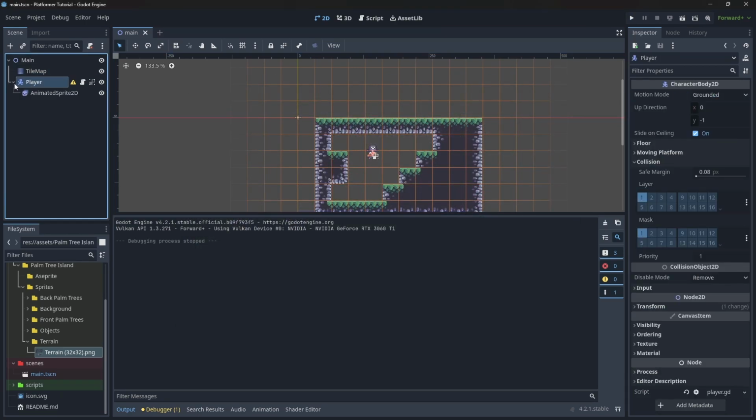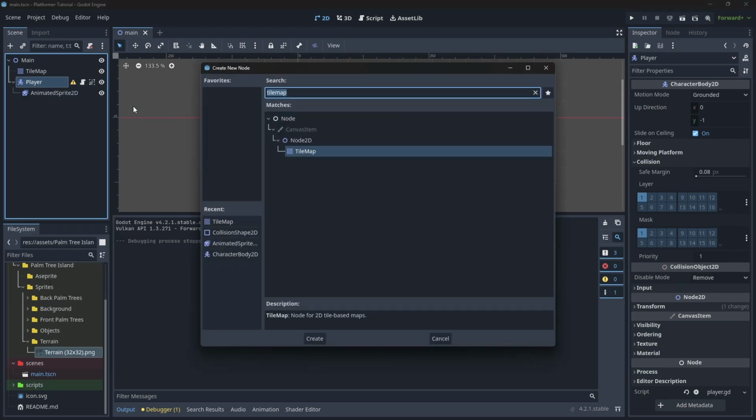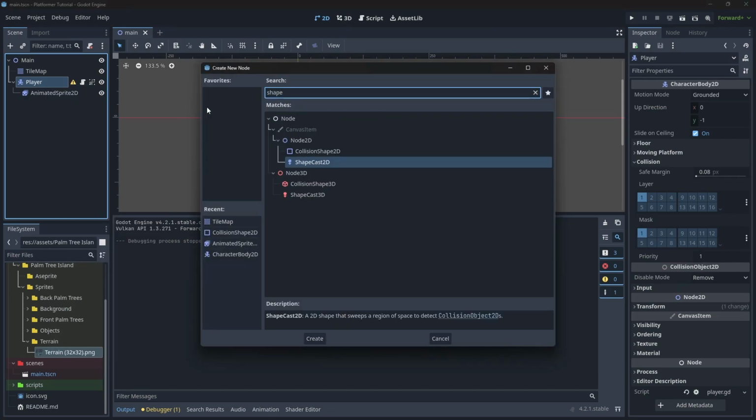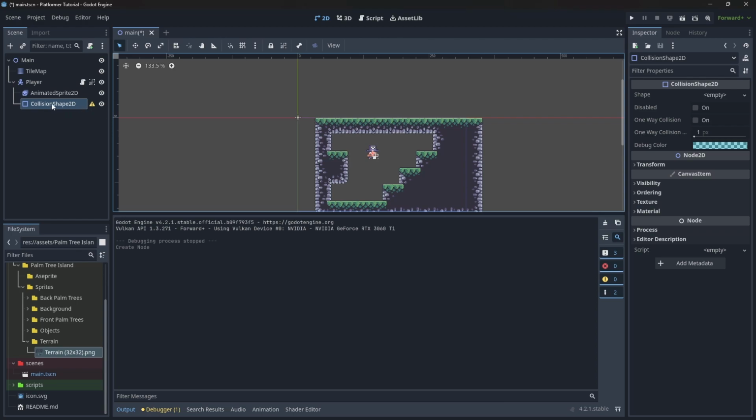Let's select the player, and we can notice that we have this warning right here that says this node has no shape, so it cannot collide or interact with other objects. Alright, let's add a shape to this. Let's right click it, add child node, and let's type shape. And it offers us the collision shape 2D. Note that this is for 2D, we're not using 3D. So let's hit create. And this will add a collision shape 2D.